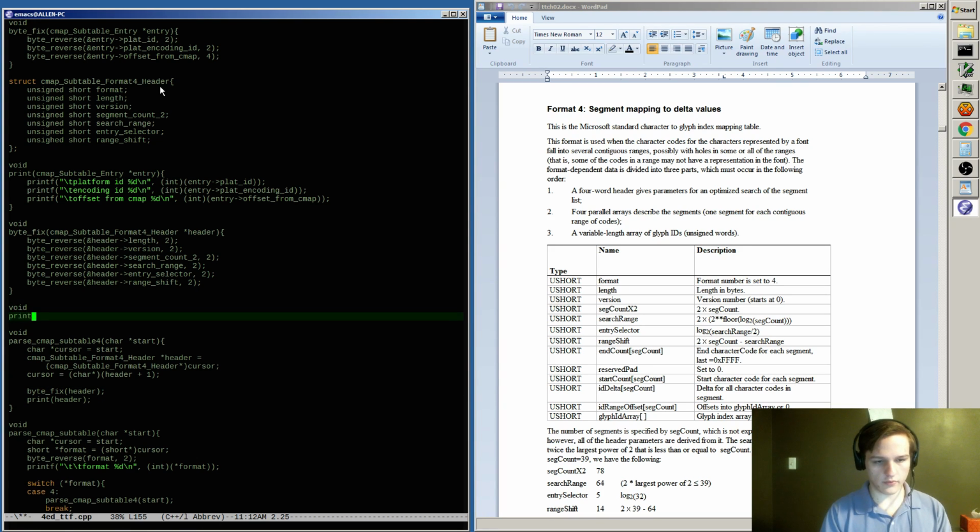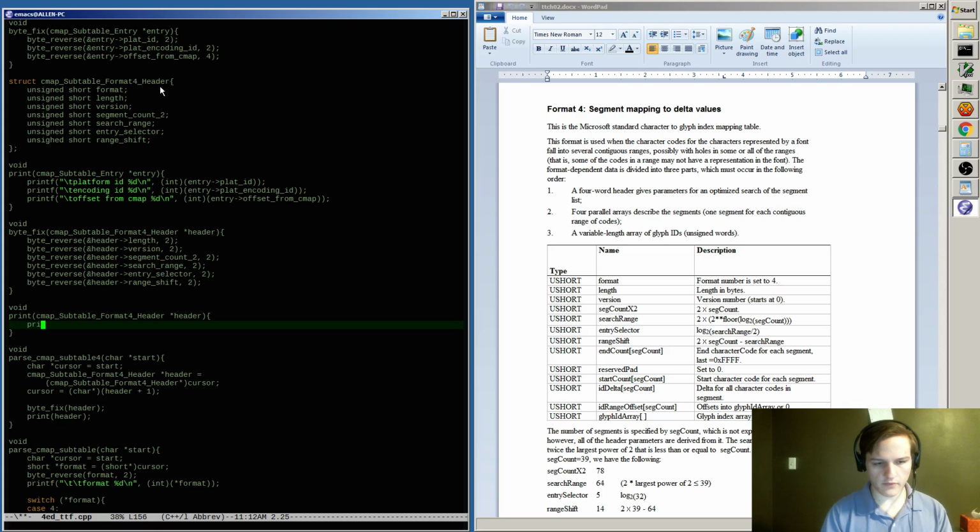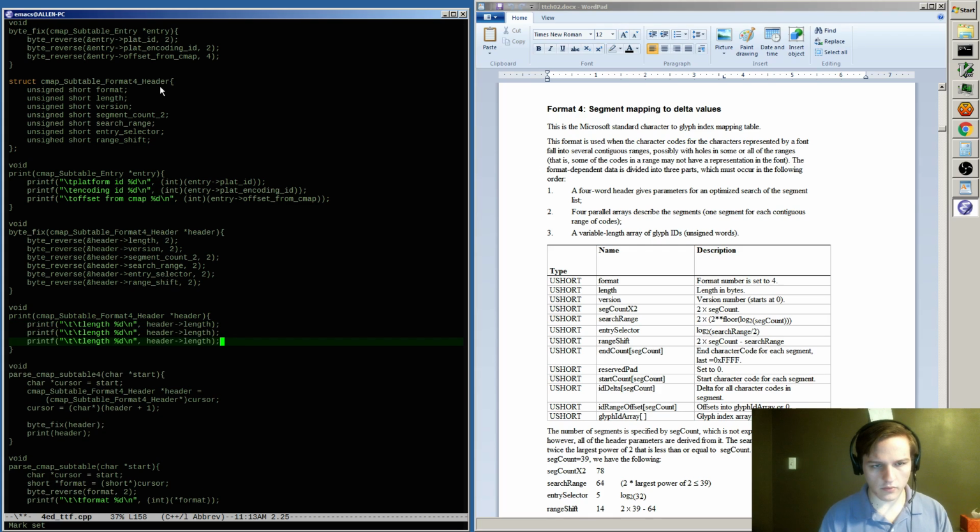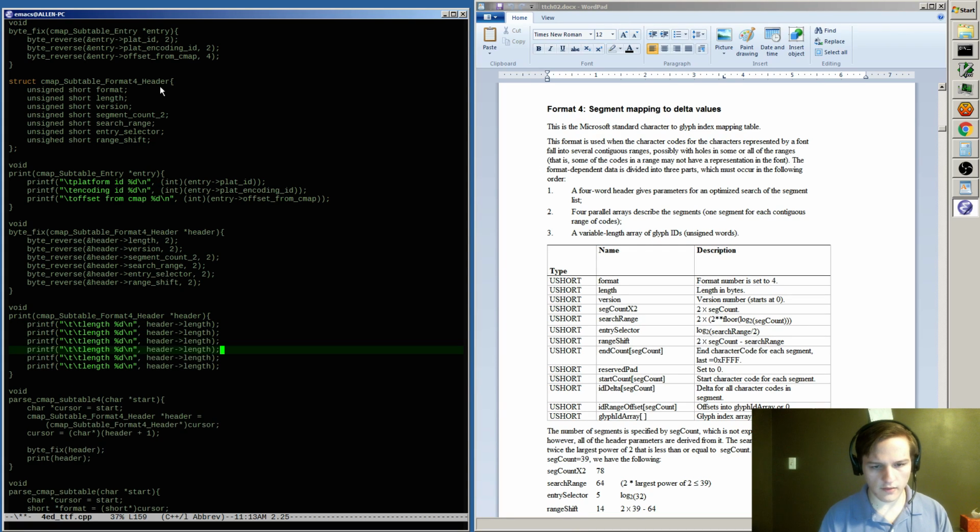and that will print cmap subtable format 4 header. And for each one of those, I'm going to print length %d, new, header length, 1 2 3 4 5.